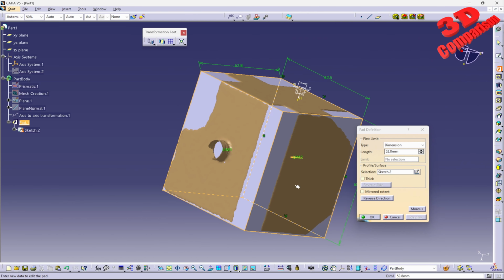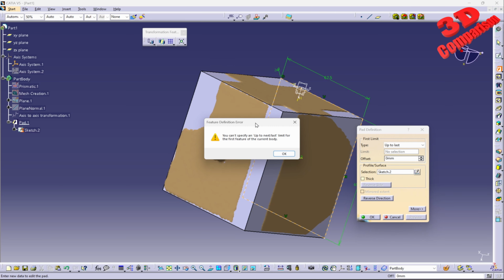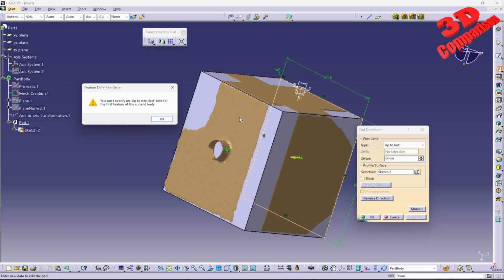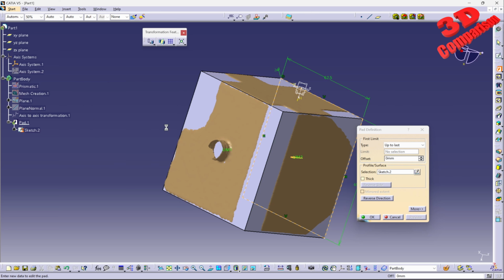But if you want to use the information from the 3D scan, we can make the first limit up to a plane or to a surface. And we can easily do that. If I just go over here up to last, we're going to see CATIA will not know exactly what is last over here because we don't have any geometry afterwards, we only have an imported mesh, and CATIA cannot link this up to last to an imported mesh, so keep that in mind.